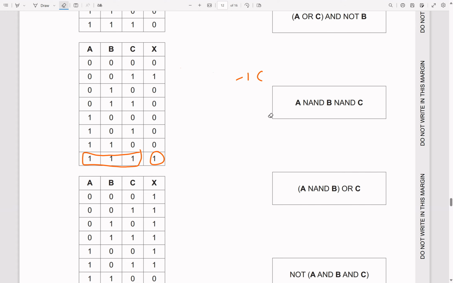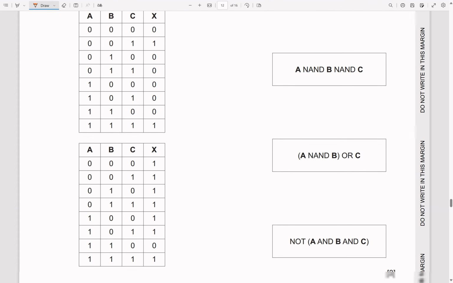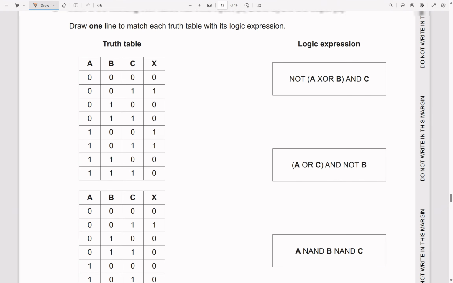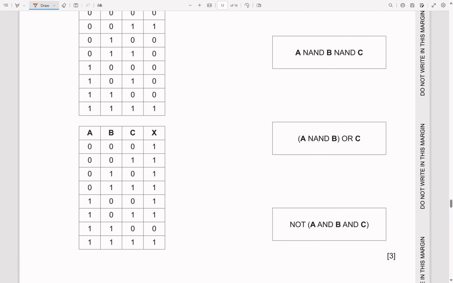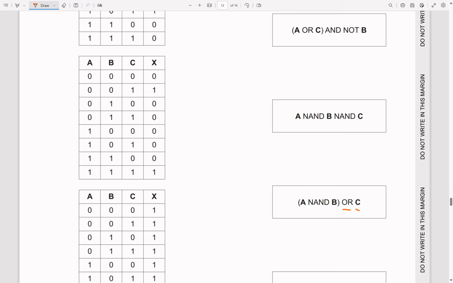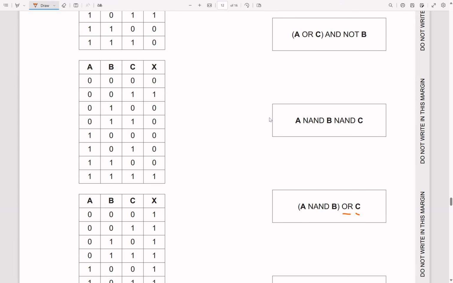So I want to look through some of these and see if there's any that we can easily discount. Maybe this one we can have a look at. Because if we have or C, then we know automatically that 4 of these are going to be 1. I'm just going to write it for this middle one. Where C is 1, the output should be 1. Then we want to say A NAND B.